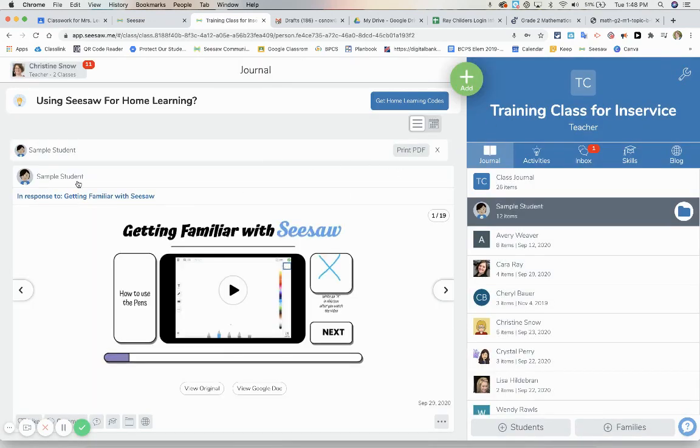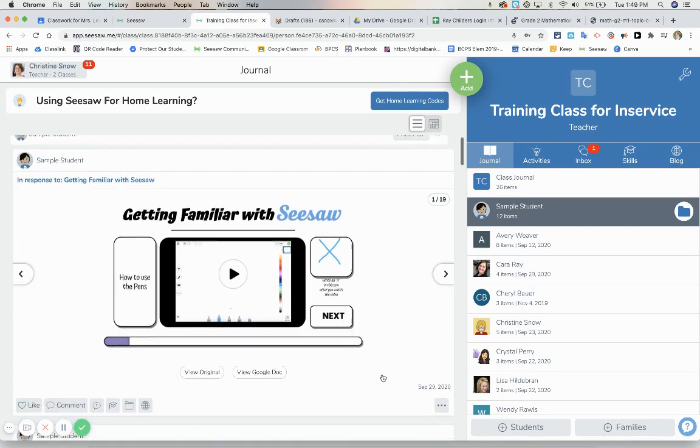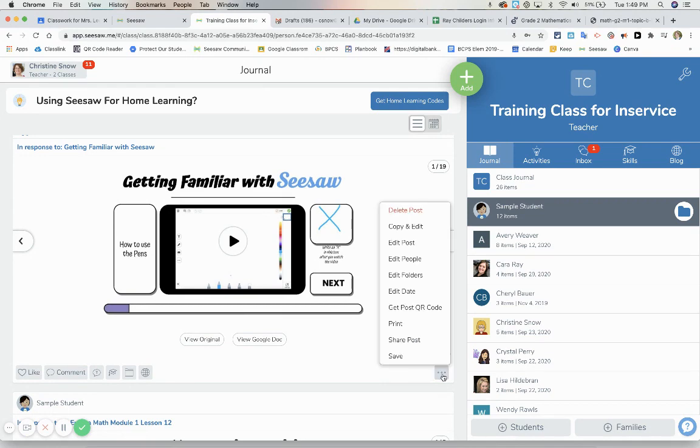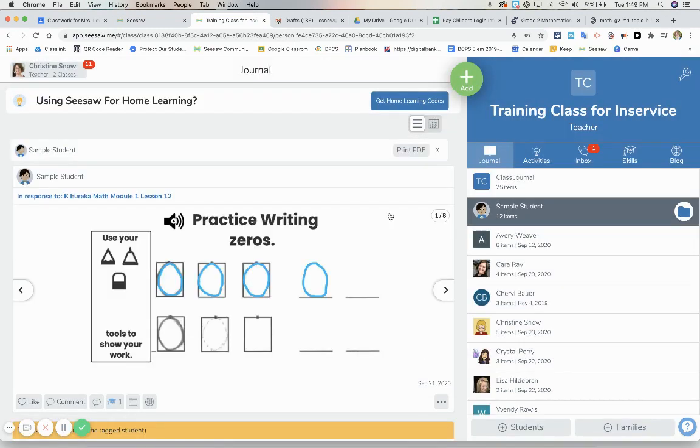And so here's the sample student, and it's my work that I have done. And of course, it's not finished, so the teacher could send it back to me. I'm not going to save that. I'm just going to delete it and move on.